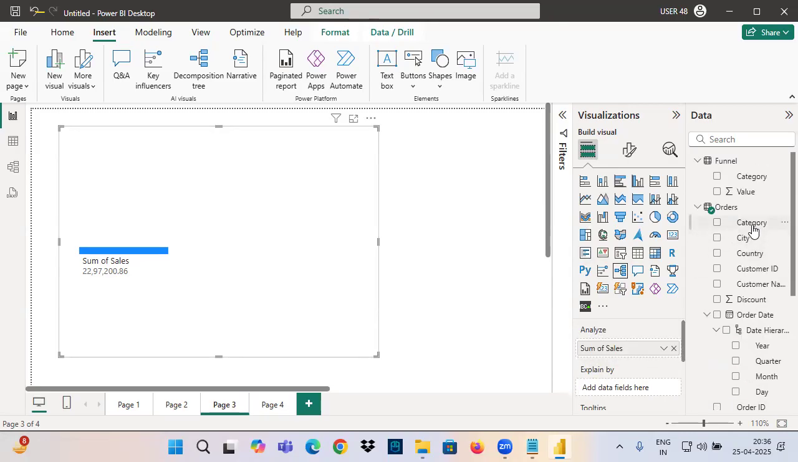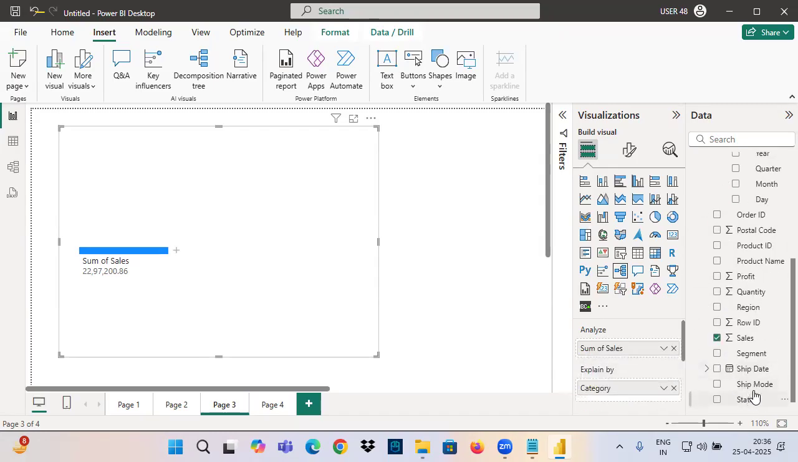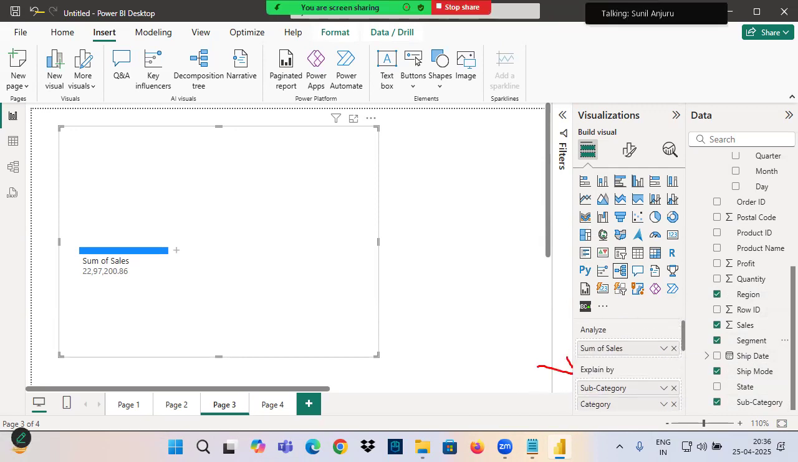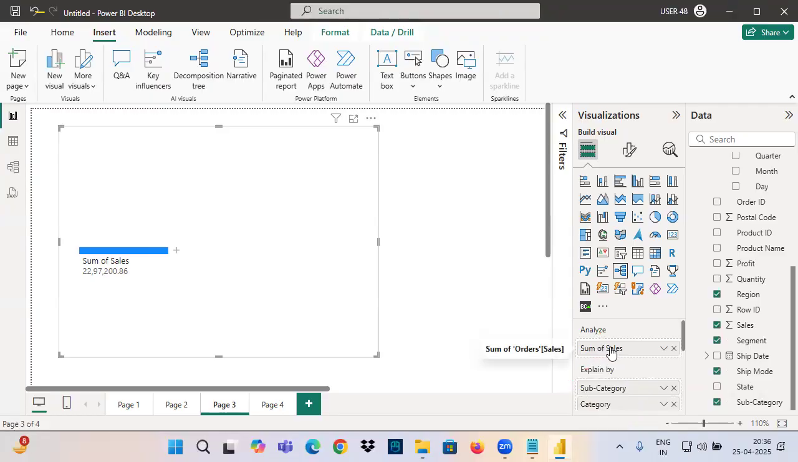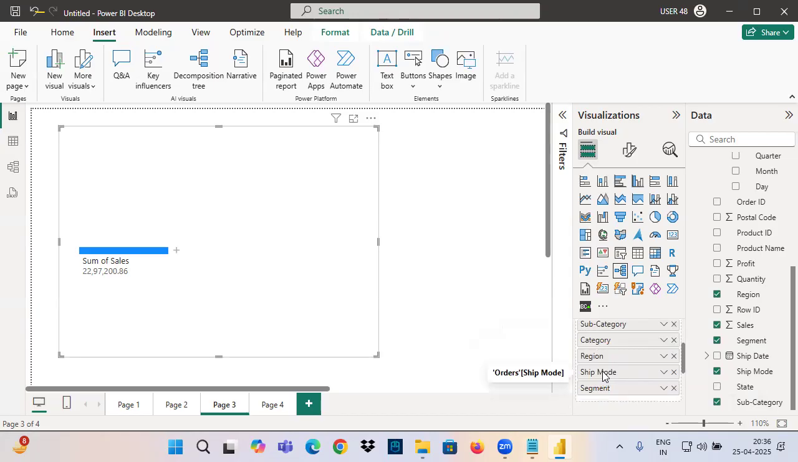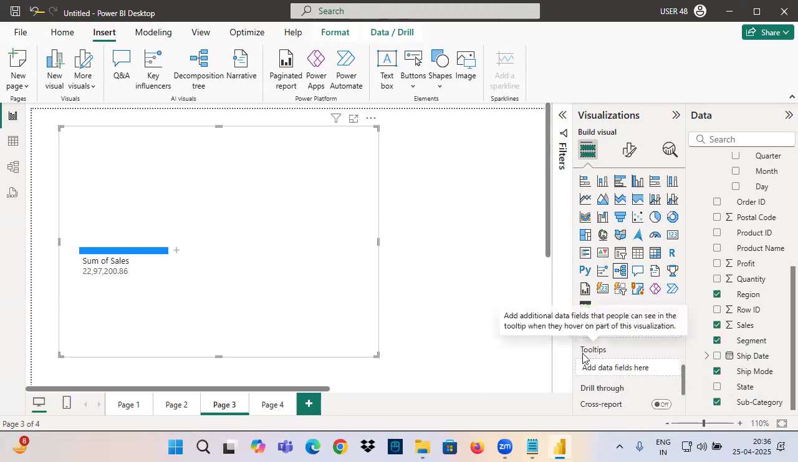Into Explain by, I can drag category, subcategory, in any order. I can drag region, ship mode, segment. Whether these dimension columns are related or non-related, you can drag whatever dimension columns you want. Simple. We are analyzing the sales based on all these dimension columns.